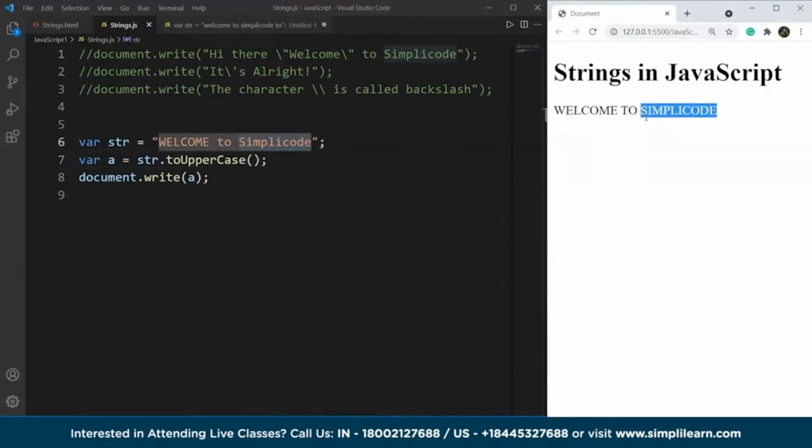If you guys note, we used the length property previously, right? But we didn't use the opening and closing round brackets there. But we are using them with the uppercase and lowercase methods, right? It's the difference between property and methods.